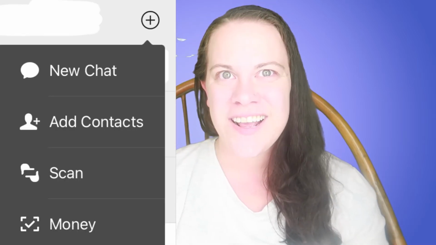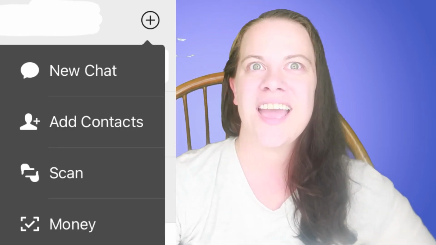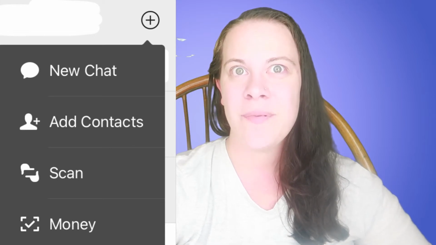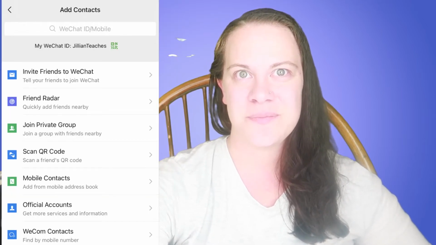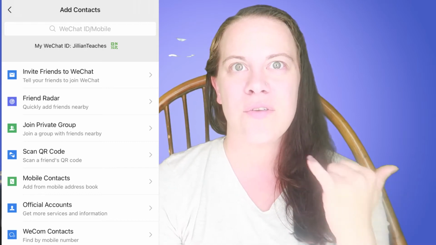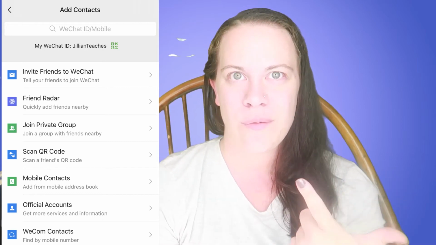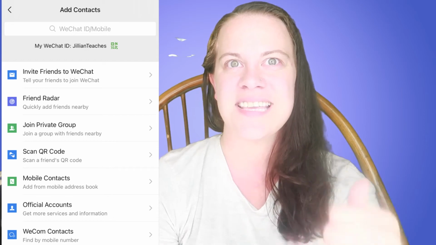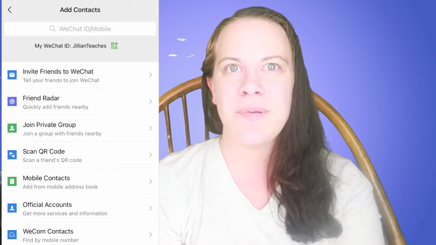If you want to find your friends on the app and add them, you're going to go into your WeChat app, click the plus button at the top, and then go down to add contacts. If you have a contact that you want to add, you will type in either their WeChat ID or their phone number. You can also scan the QR code, and you can also find people that are in your phone.